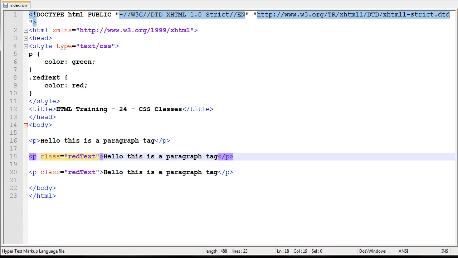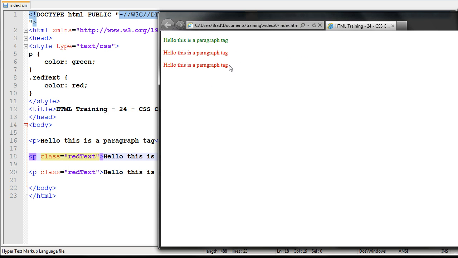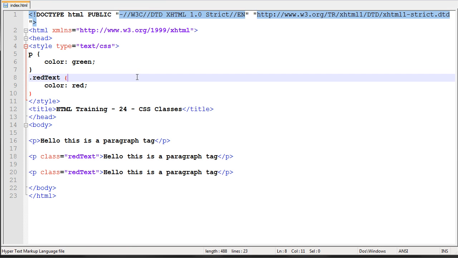Then I can type in red text right here. I preview it in my browser, and there we go. Two paragraphs with the red text class on it, and it's displaying red text, just like we want it to. And each time we change this class, it'll change it for both of these.